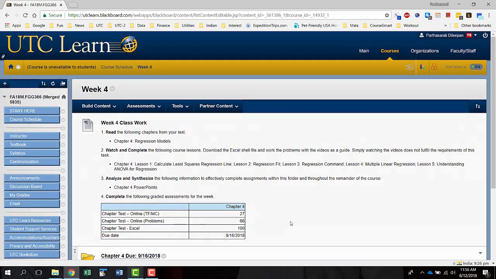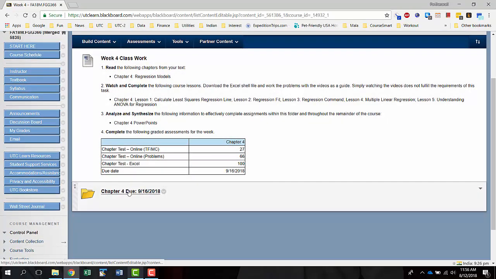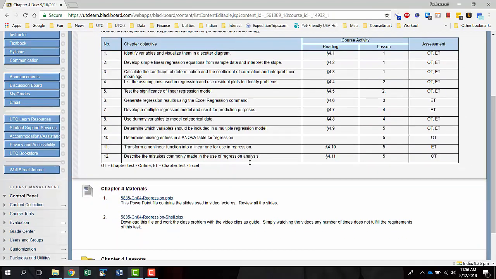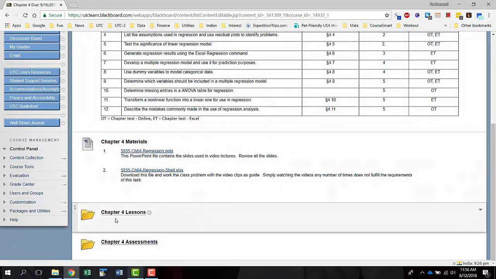Week 4 we have chapter 4, and you click the folder for chapter 4. It has the learning objectives. We already talked about these, and we have the lessons. Remember, before you get to the assessments, you have to complete all the lessons, including working out the problems with videos as the guide. Simply watching the videos is not enough. That does not fulfill the requirement of completing the chapter lessons.